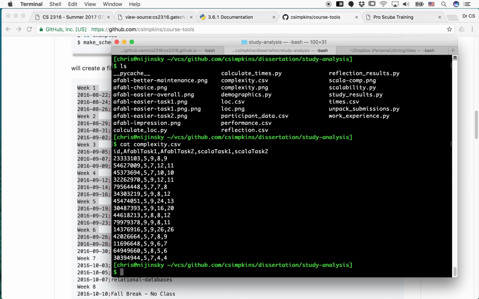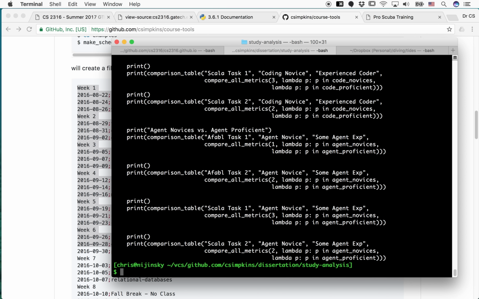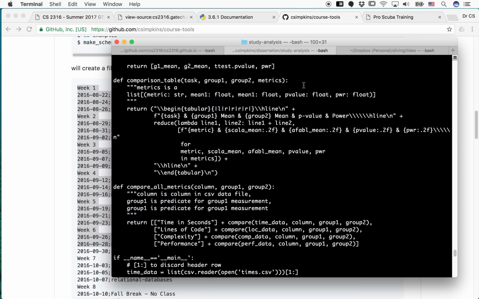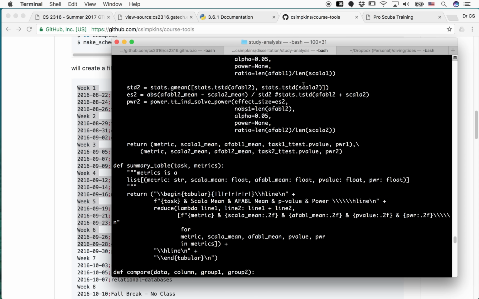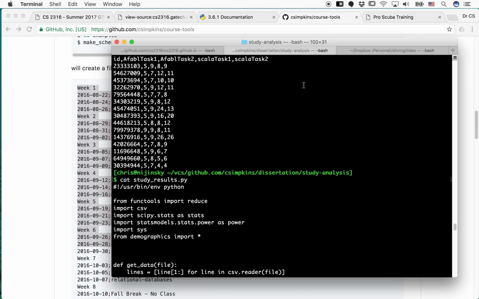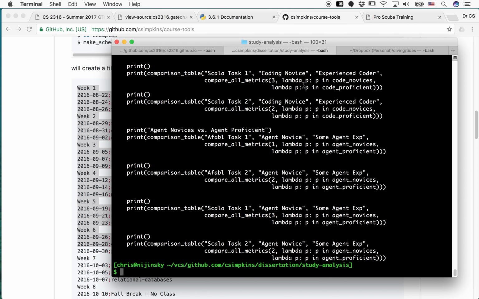As I was getting new data in, as I was modifying the way that I did calculations to do comparisons of means and calculate statistical power, create charts and graphs and stuff to put into my dissertation, I automated all that. So I have several scripts, but one of them is study results, which is a bunch of Python code that does statistical analyses and creates charts and graphs using matplotlib.